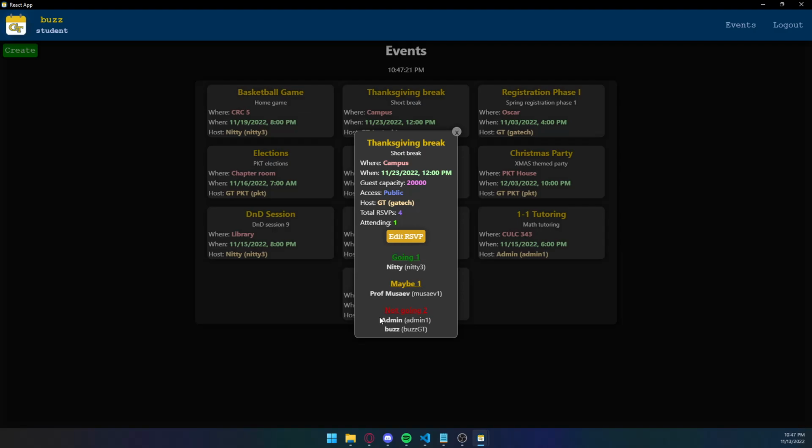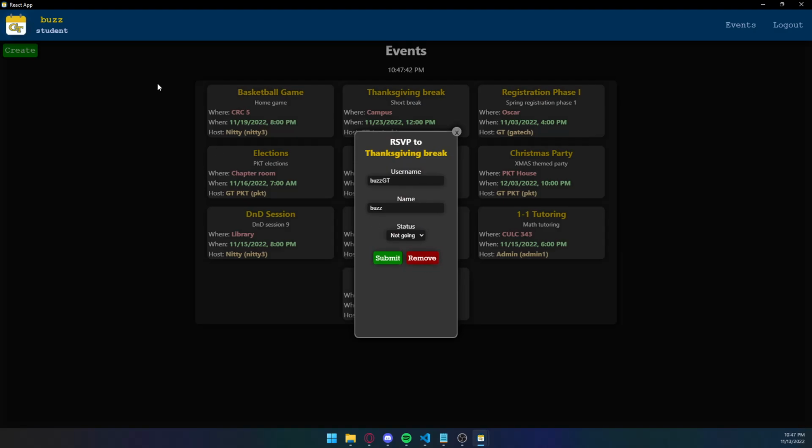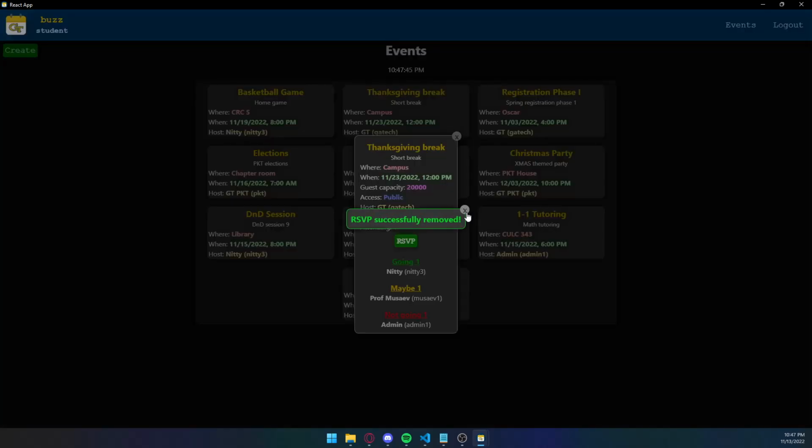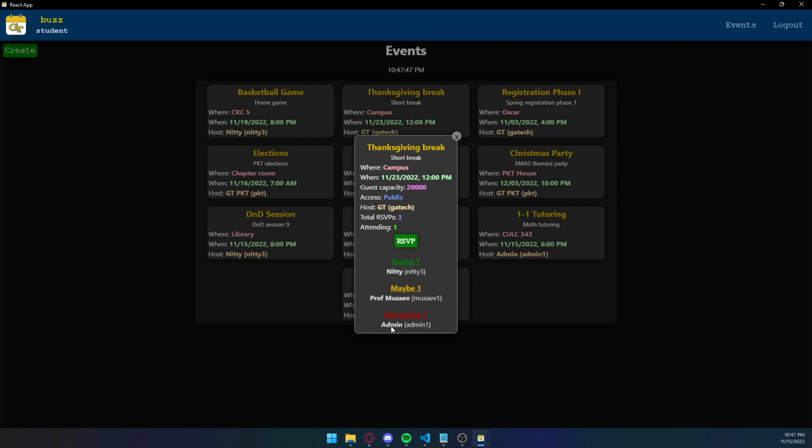So as we can see, 2 people are not going, and those are admin and Buzz. 1 person is going, who's Professor Musaev, or no, he's maybe going. I'm sorry about that. And me, my main account is actually going, so 1 over there. We can go ahead and actually remove the RSVP that Buzz just created. Boom, and Buzz has now disappeared from the RSVP list, and total RSVPs has gone down to 3.